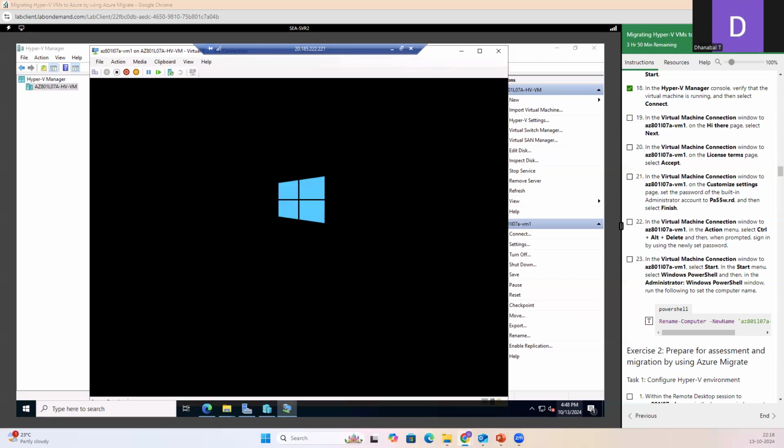You don't need to do anything until it throws some message here. So then what we will do, there will be a hi there page, and in there we will just click on next, and then it'll take us to the license page, and there we will accept it. And then we need to set the password for this VM which has been created. And then we will log in, and we just simply rename it. That's it.